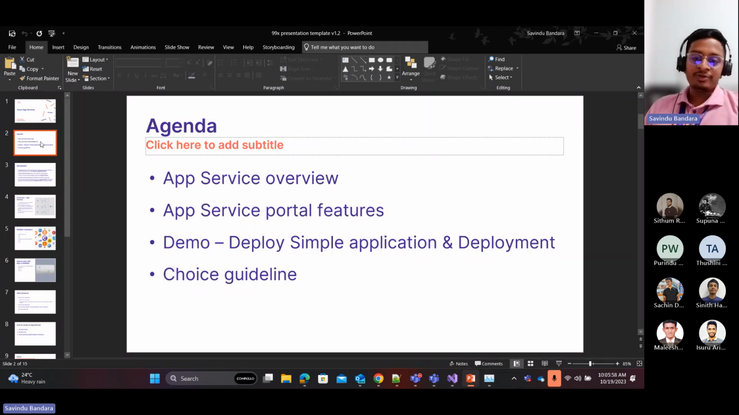There are several deployment methods as well. I will show you how to deploy a simple application via those methods. Again, I will show you a choice guideline. That's actually important, if you are a new developer, or if you need to migrate a solution, or if you need to build a new solution, what are the pathways that you can choose for this App Service. Let's see those steps in the near future.